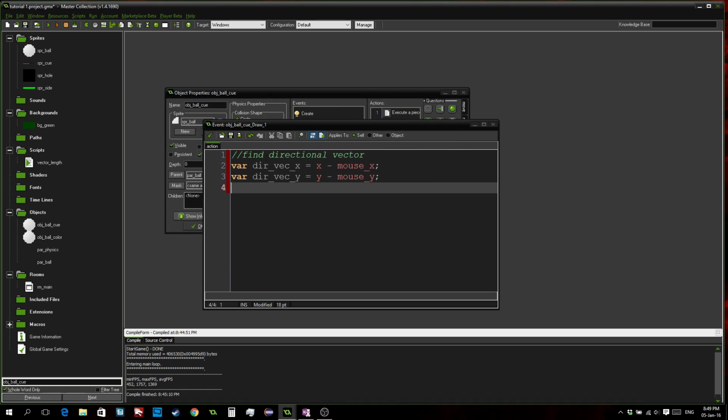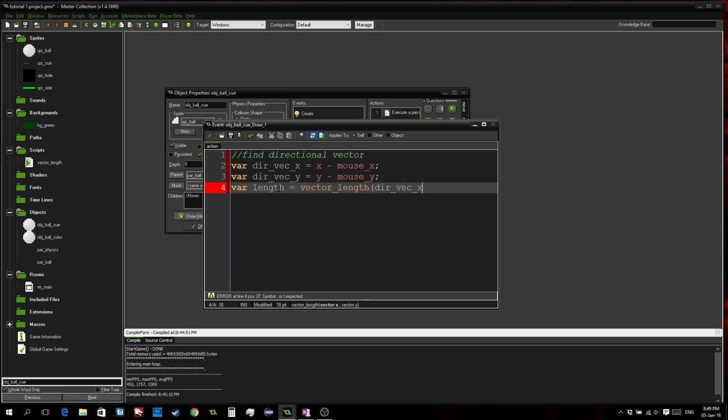We can press OK, and here we have var length is equal to vector_length, dir_vec_x, dir_vec_y. So now we have the length of our vector. We can normalize our directional vector. To do so, we just have to divide each component by the length.